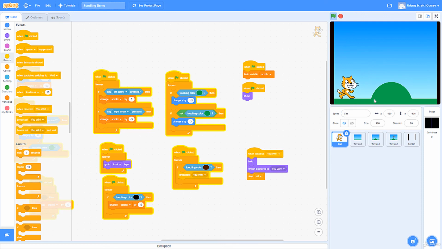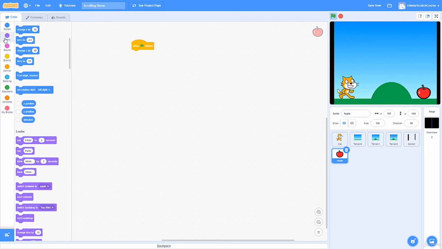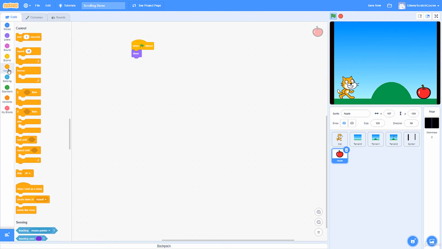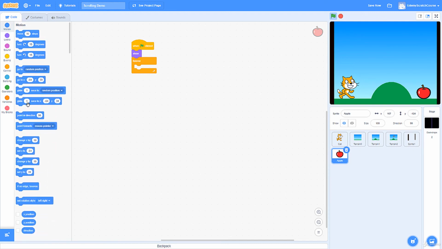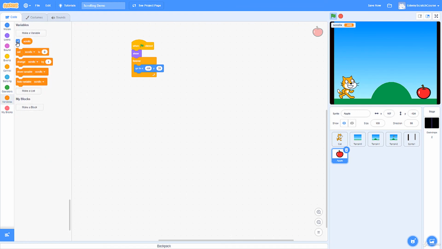So I want to talk about static objects, objects that don't move. So let's say we have this apple here. I'm just gonna pick on an apple for now. Let's say I want this apple to stay here. So all I have to do is go when clicked, show, and then forever go to X. I don't know what the scroll X for that would be. Let's actually check. That would be about what? Well, let's see. This is like scroll X. Oh, we'll just say scroll X negative 500 or something like that. Negative 600 maybe.